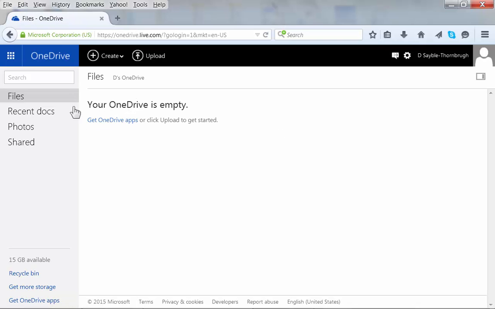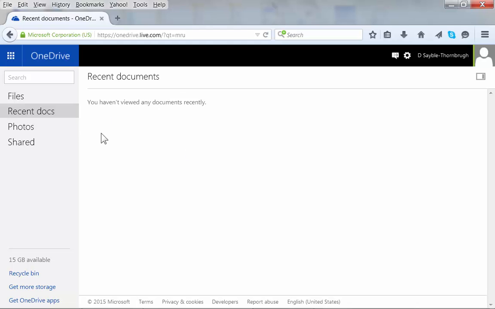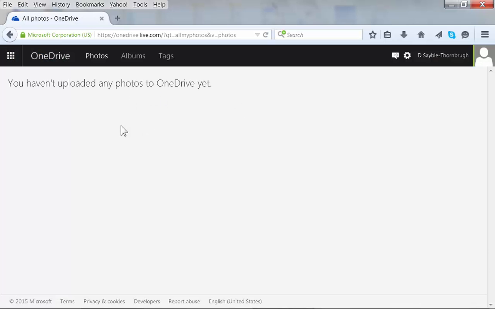What I'm seeing here is the Files page. See, there's Files, Recent Docs, Photos, and Shared. Files is gray, and so that indicates that's the screen I'm looking at. This is where I would find any folders or files that I have saved to my OneDrive. Recent Docs, if I click that, would show me any recent documents that I've been looking at lately. Photos, if I click that, takes me to a page where I can upload photographs and create albums. To get back to the main page, I can just click right here, OneDrive.